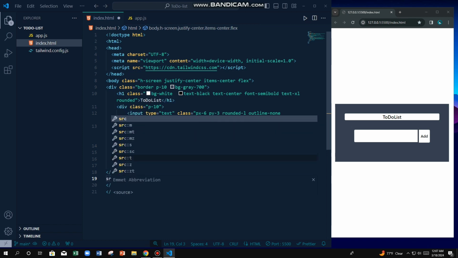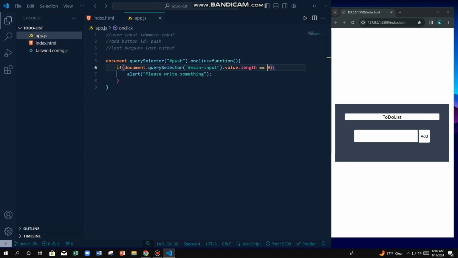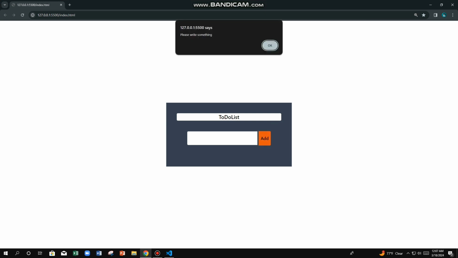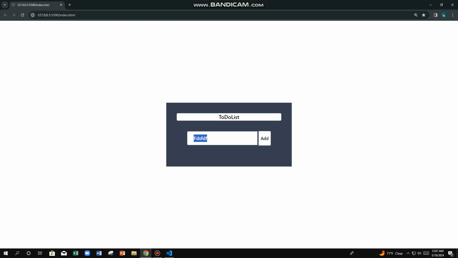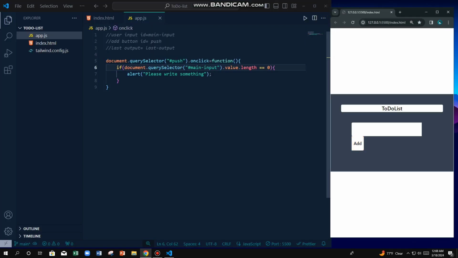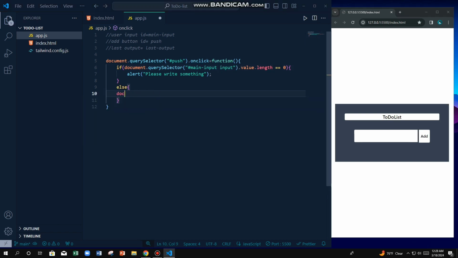Write script. Inside the script src, then link our file app.js. So finally link, and when I do not pass a value, then it shows an alert, so it will work perfectly.